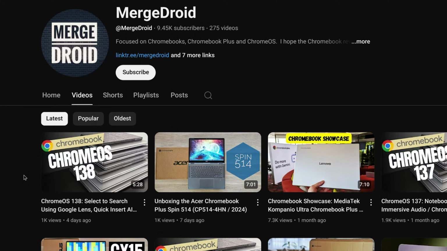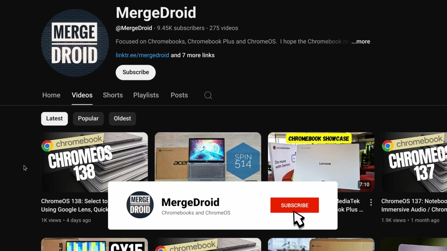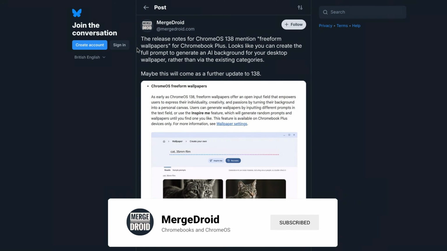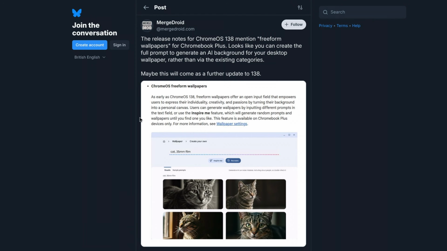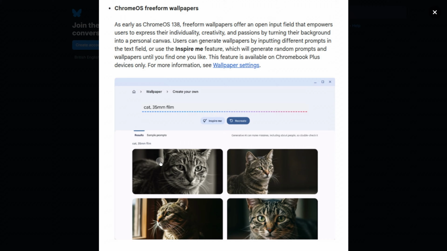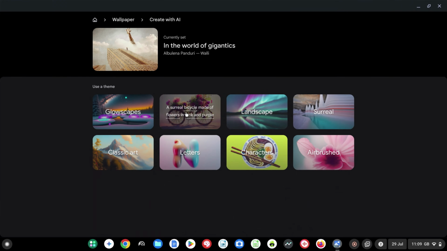Following on from my video last week on the ChromeOS 138 release, you may have seen my post to Bluesky, X, Threads and here on YouTube all about the mention from the ChromeOS release notes of the ability to create your own custom wallpapers on Chromebook Plus models. Up until now, I hadn't seen this new option.